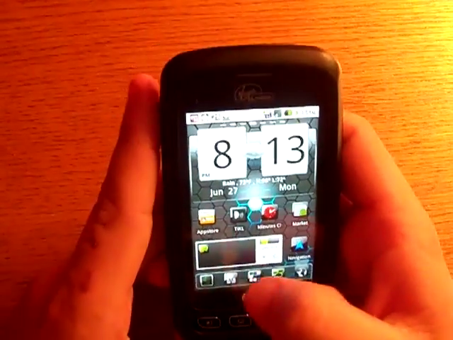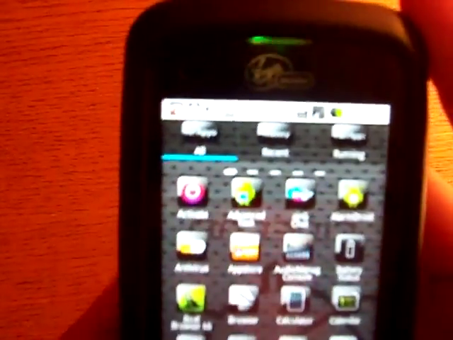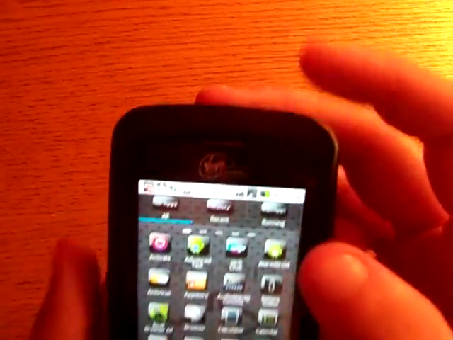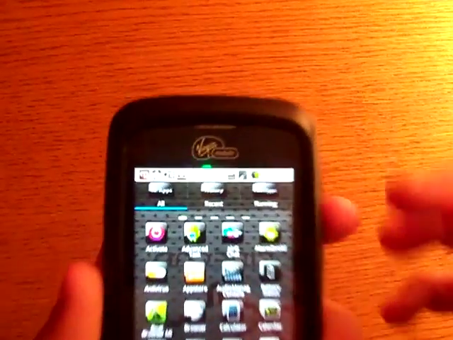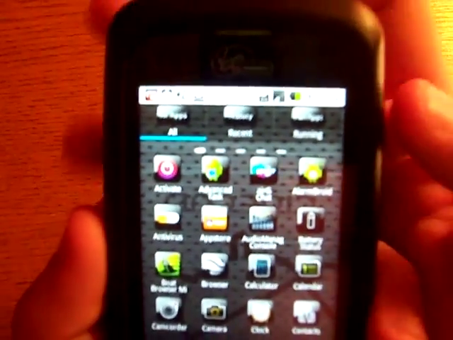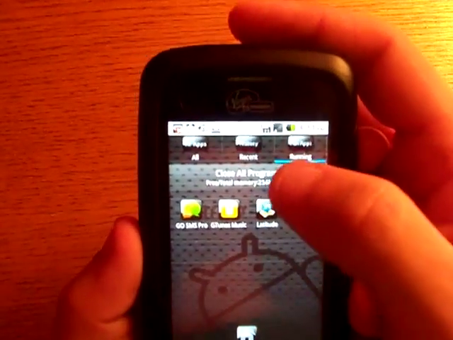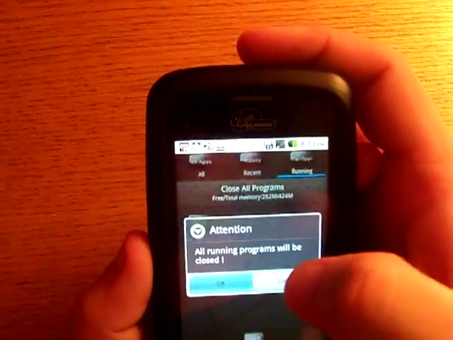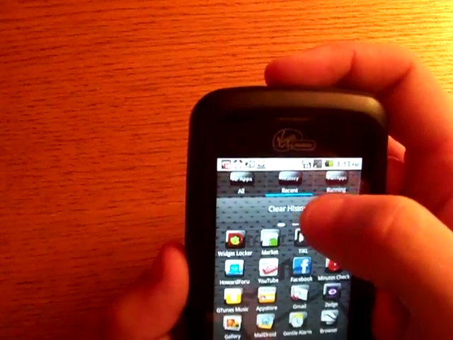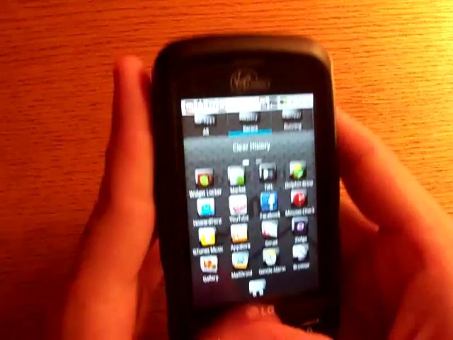But I wanted to show you all this. You can customize everything, and one thing I really like about it is how they put different categories in your apps. I don't know if y'all can see that up there, but it says all, then recent and running, so you can kill your apps from right here. Close all programs. I thought it was pretty cool, and you can go to your recent apps and see all your recent apps. And I really like that, and I use that a lot too.